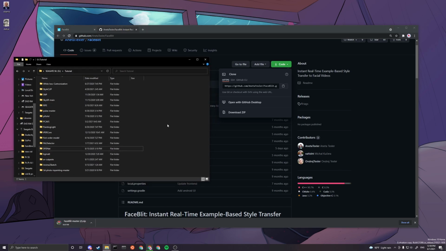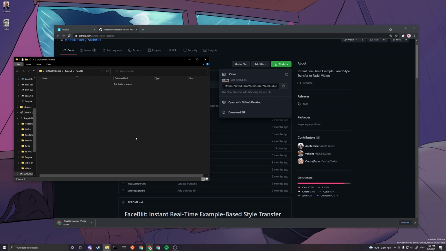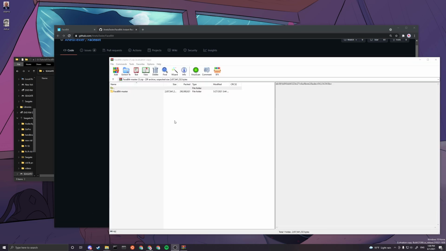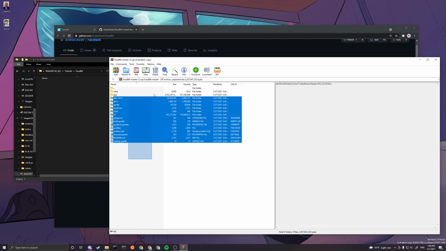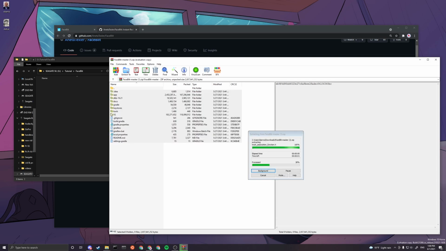The next step is to create a folder in the file path where you want to install the code. I'm going to install these all under my tutorial folder. So I created a folder called FaceBlit, and I'm going to extract this into this folder. You can basically just click into the zip and drag all these files into this folder, and it will extract all these necessary files. You have to double check that every single file is fully extracted, because they're all necessary for running FaceBlit.